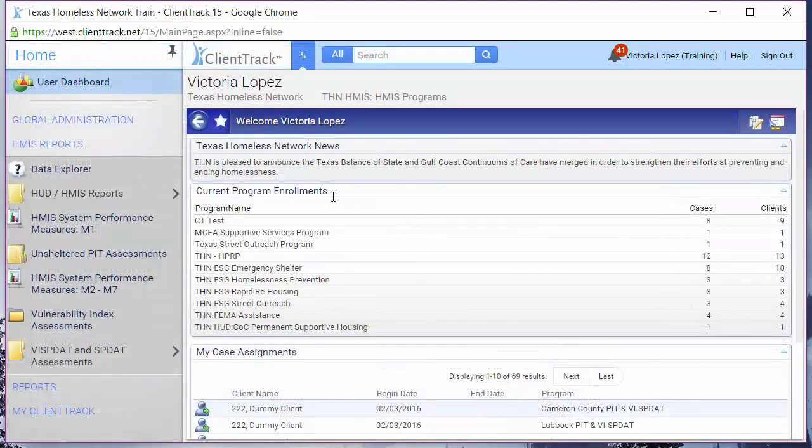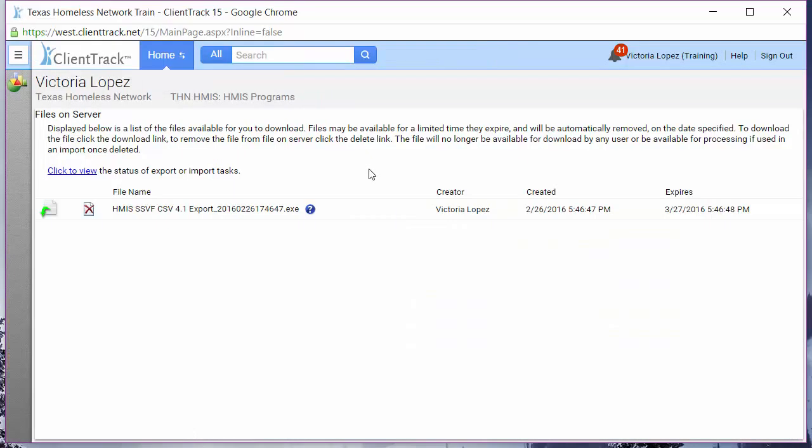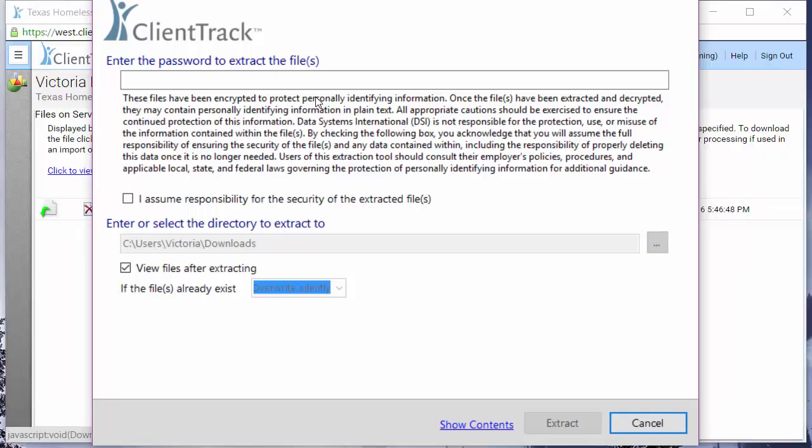To get back to the Files on Server page, you can find that menu option under the Report submenu. If you went the encryption route, you'll probably notice that what is downloaded is not a zip file, but a small executable file. When you're ready to download that file, click on the paper with the green arrow icon. The purpose of that executable file is to decrypt your data. Type in your ClientTrack password one more time, and then check the box that says I assume responsibility for the security of the extracted files.